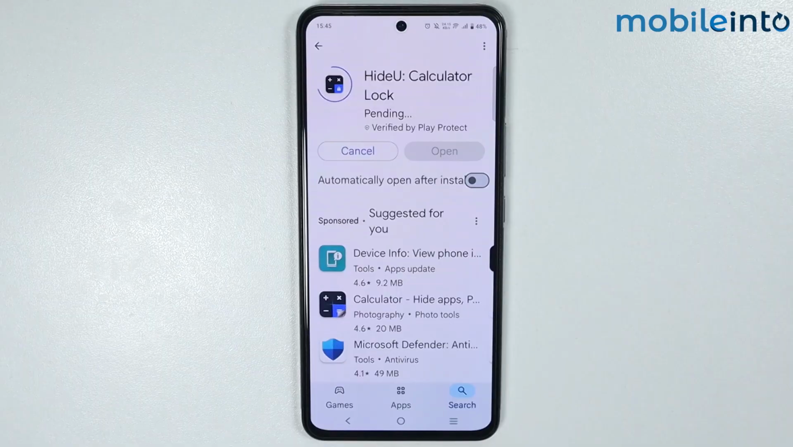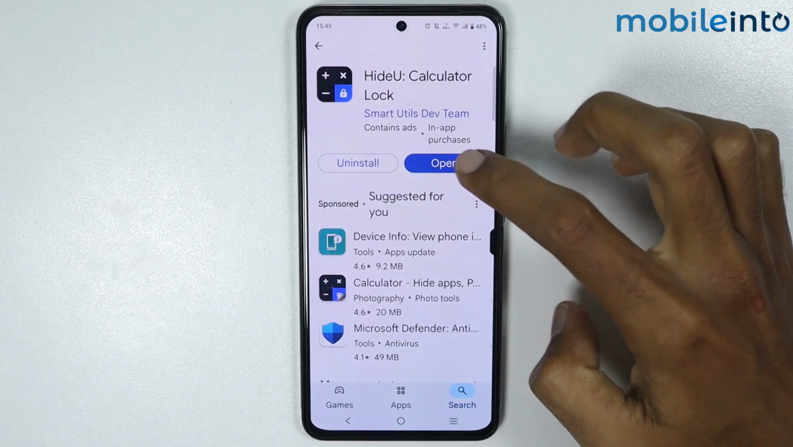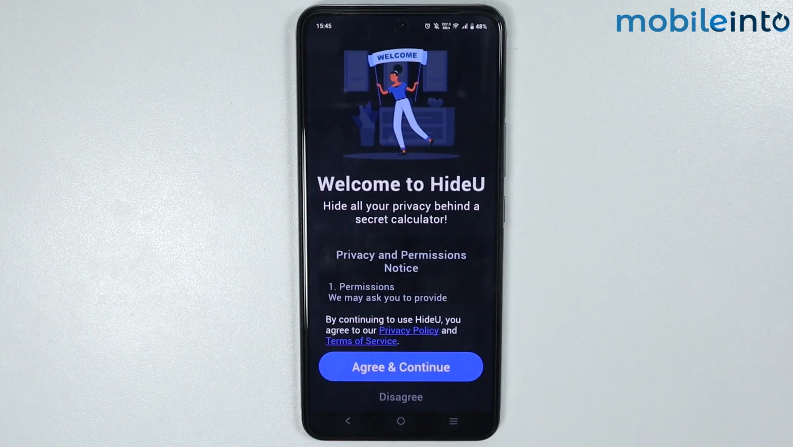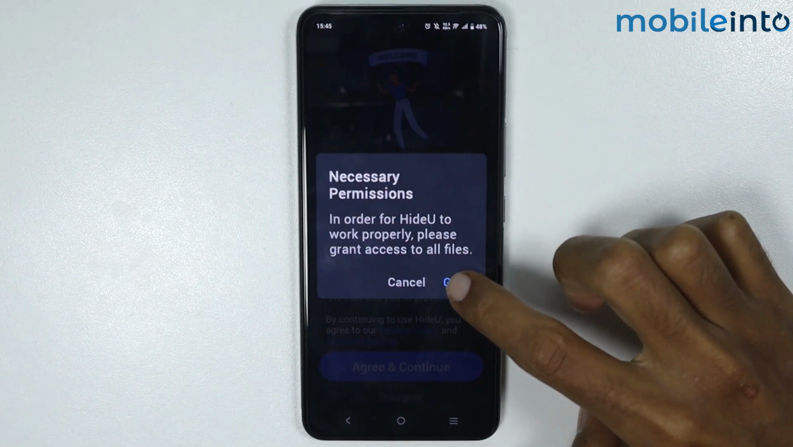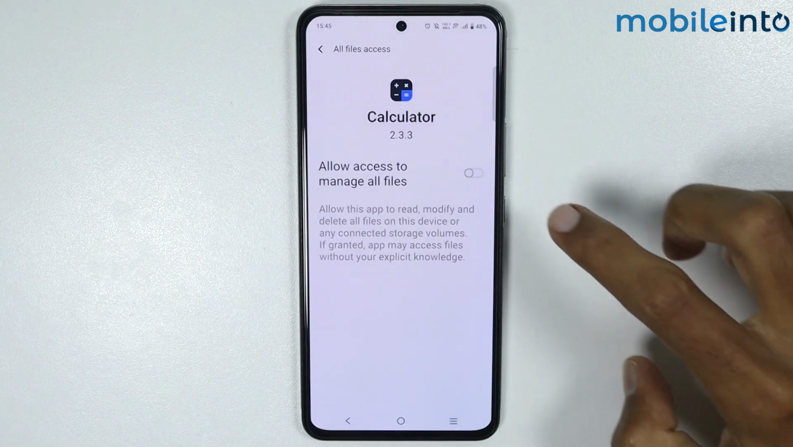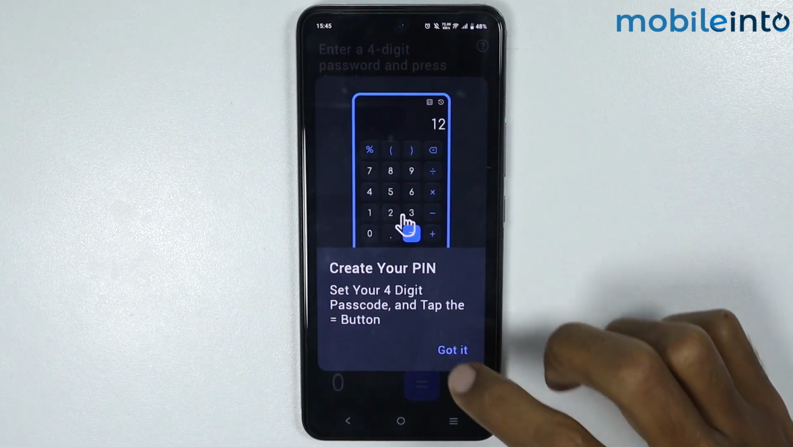Now just download this app on your smartphone. It will take a few seconds to download. And once the app is fully downloaded, tap on open. From here, tap on agree and continue and select grant. Now just enable the toggle from here and tap on got it.